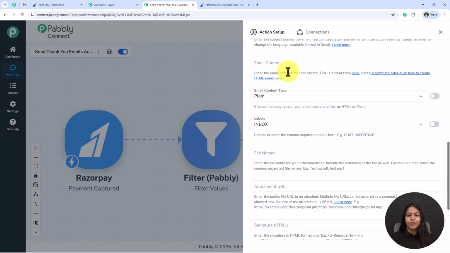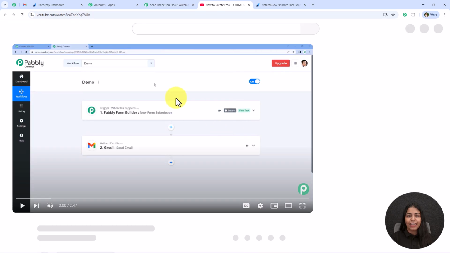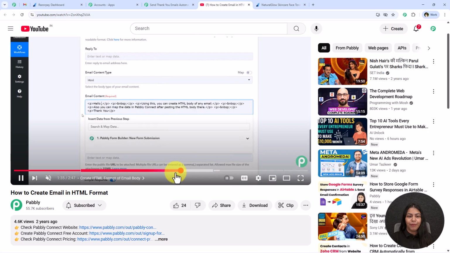Now let's move on further. For the email content, I'm going to enter my email content in HTML format. So over here is a complete tutorial on how to create an HTML email. You can go through this tutorial and create your own HTML format email.